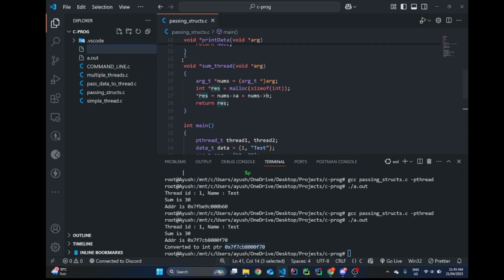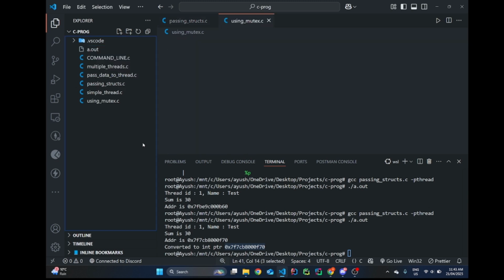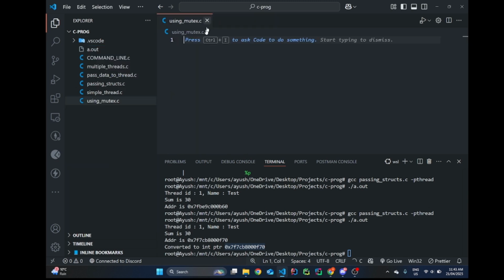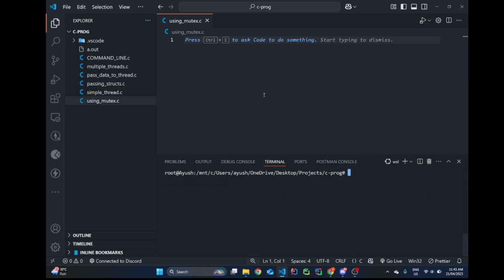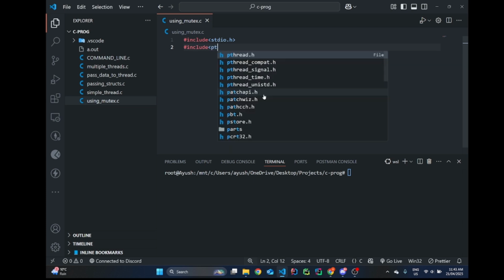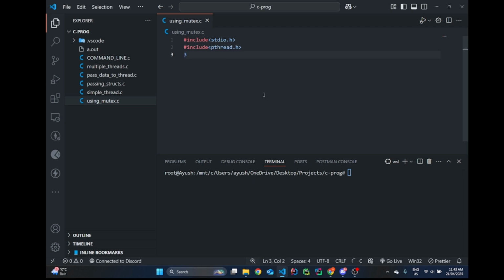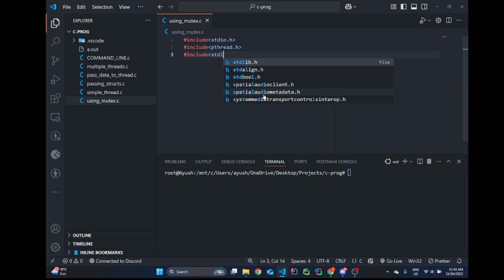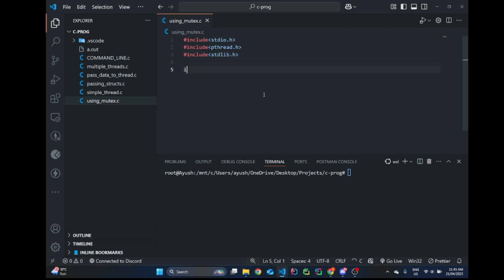So this will be the using mutex program. At first I'll do it without the use of mutex, and then I'll try to do it with mutex. So #include stdio.h and #include pthread.h, #include stdlib.h. Let's have a counter variable first. This is a global variable, and to declare a mutex lock.